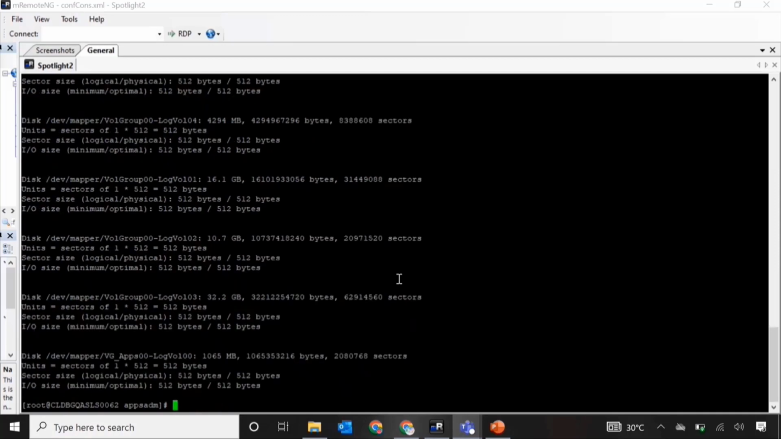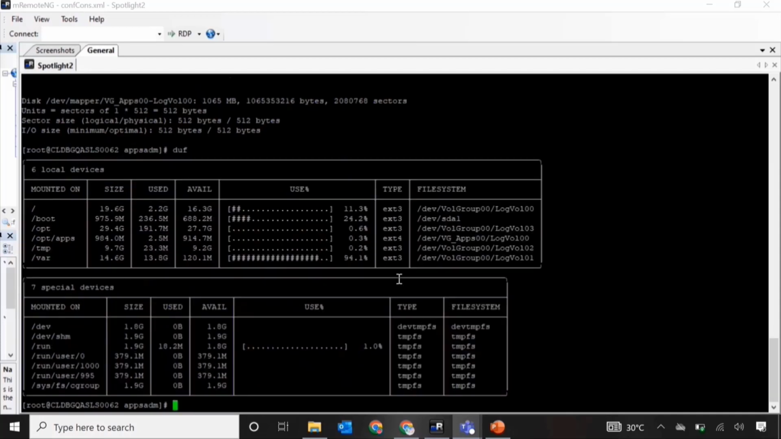It will give us the details about the sector size also, along with the disk partition details. Now we move on to the next command, which is duf, which is a free utility to check the disk space, and it gives us the output in a tabular format where it is easily readable. In this, it'll show you all the details about the local devices which are connected, along with the used, the size, and the available.